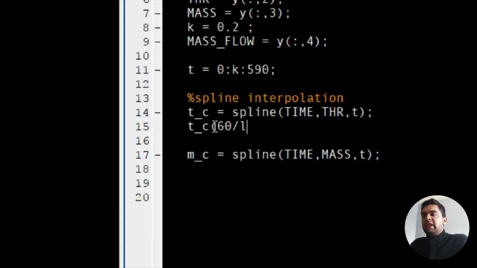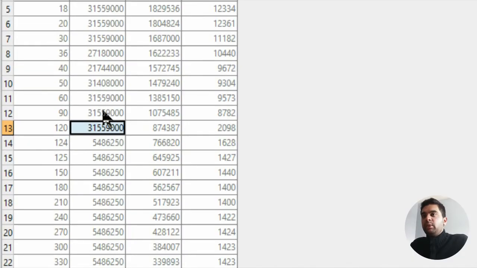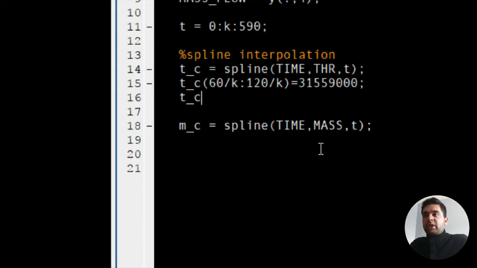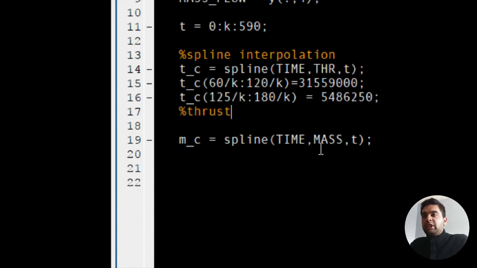So for your force, let's fix it between 60 and 120 seconds. Let's set that to a constant value. And we need to divide it by k so we can get the corresponding array element. And that number is from my Excel sheet, which can be seen over here. Also between 125 and 180 seconds, we need to fix the value as shown. So that's your force curve.